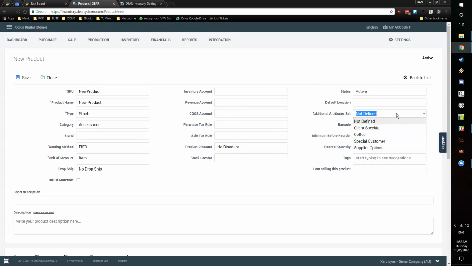Now, additional attributes. These are basically just extra things that you can add on a per product basis. So these can be defined in your general settings, which I'll show you later on. Minimum before reorder, obviously it's just setting a reorder quantity and setting a reorder criteria. So when the product will come up in that reorder selection on the dashboard. And then I'm selling this product, very, very simply, yes or no.